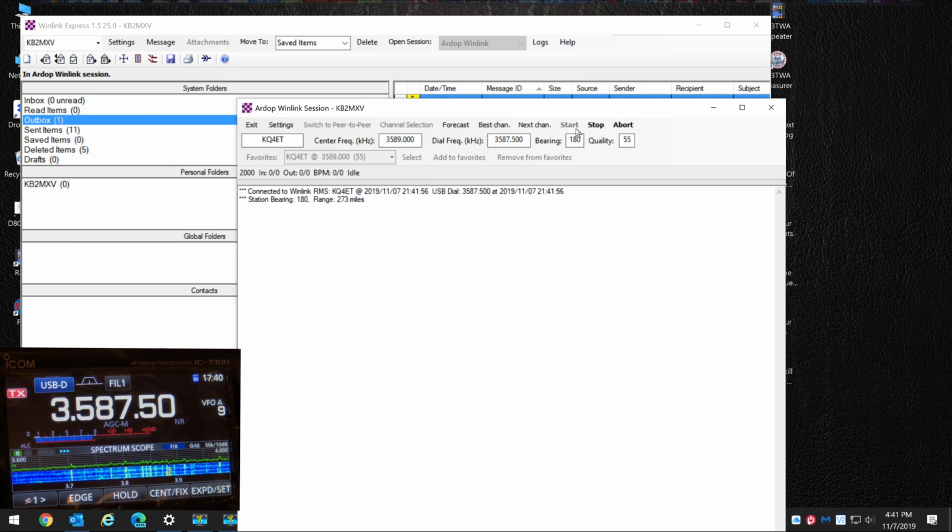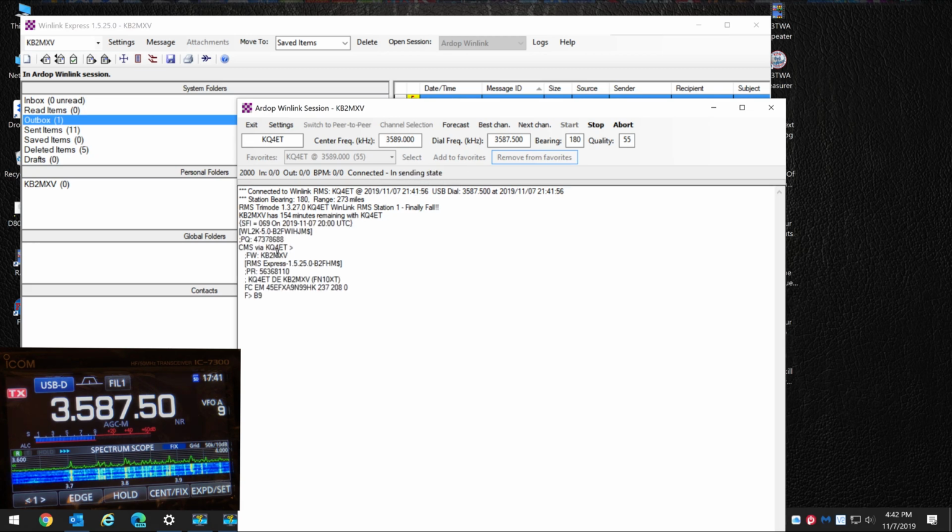So now we're talking. There you go. The station is 273 miles from me. We're now connected to them. Notice here it says connected in receiving state. So we just did a handshake.